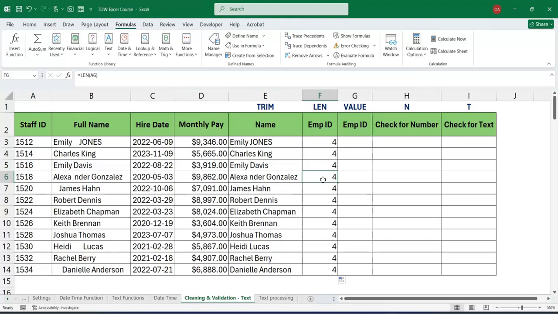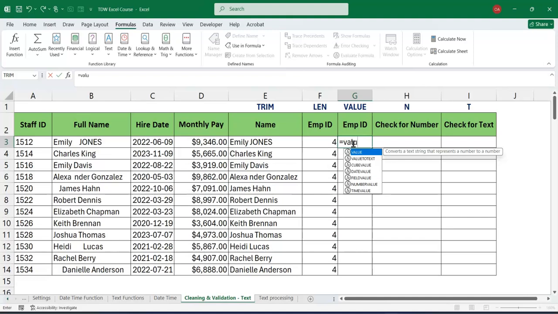So it will help you to quickly identify invalid data in your data set. The VALUE function will confirm whether a text string represents a number, that is, convert a text string that represents a number to a number. So that's what VALUE does.